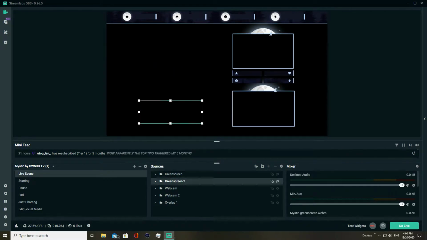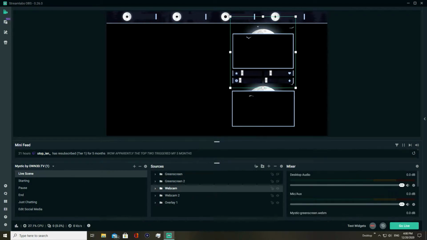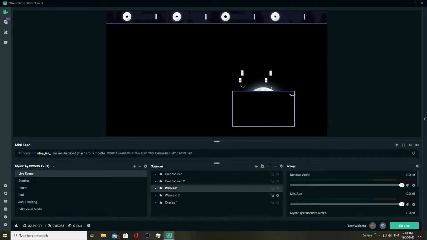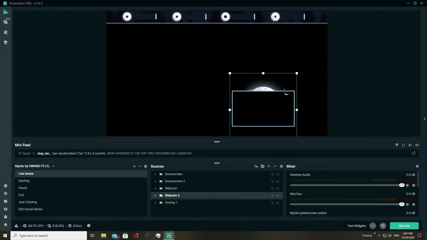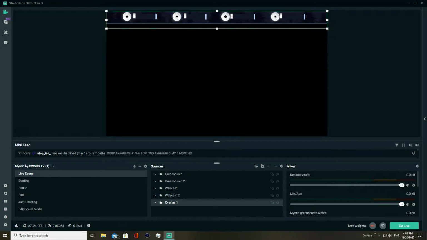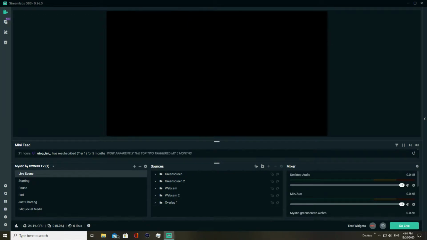We're really not going to be talking about green screen here today. There is a webcam element, which we'll get to later, and a webcam overlay number 2 right down here. The main thing we're going to want to look at is this blank screen. Let's just start with a blank screen.